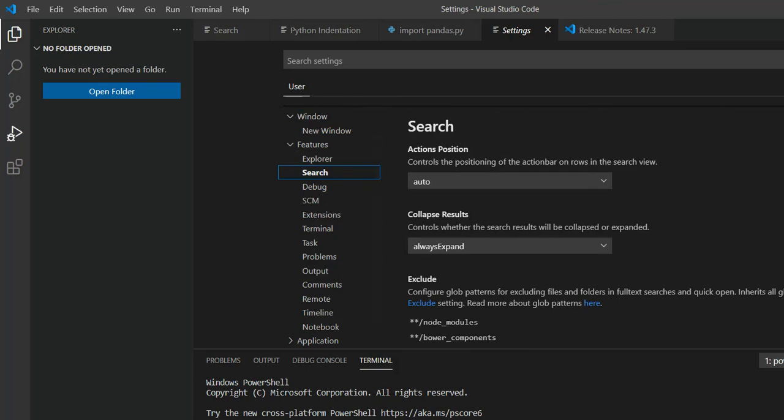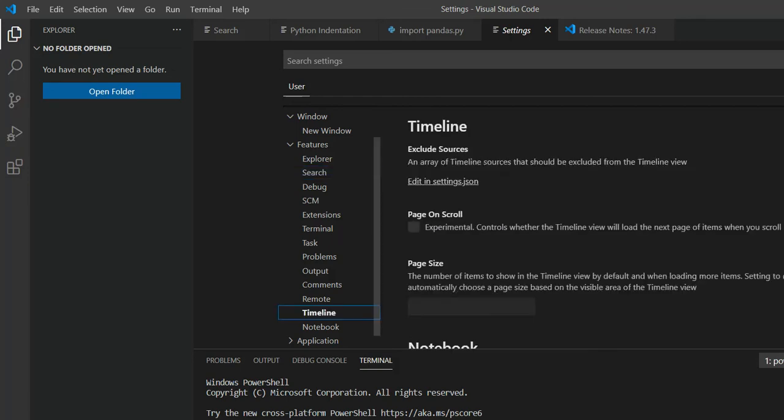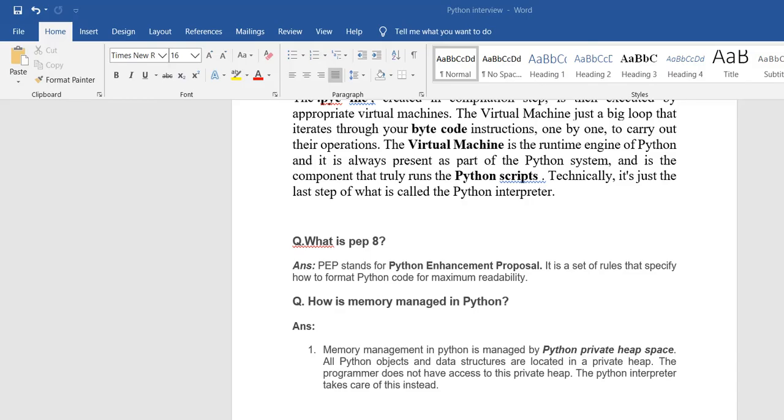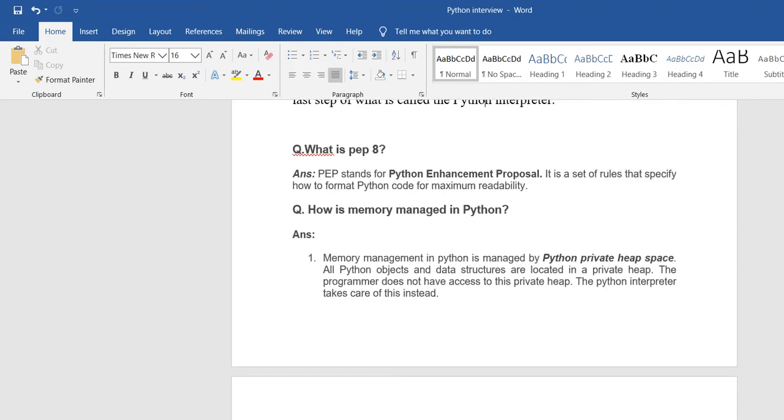Maybe you can set extensions. So suppose based on the coding standards, you can set an extension or timeline, or how your output has to behave. You can set many ways. So these all the things will come into Puppet, or Python Enhancement Proposal, based on the maximum readability.